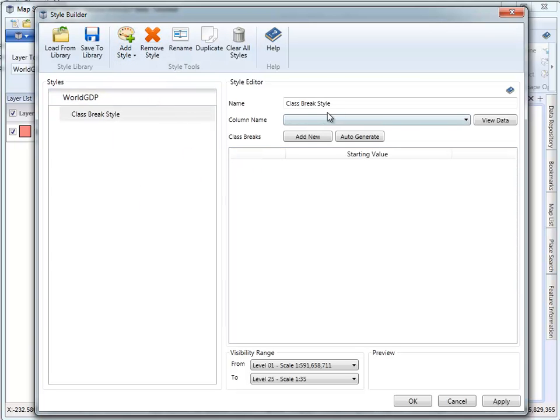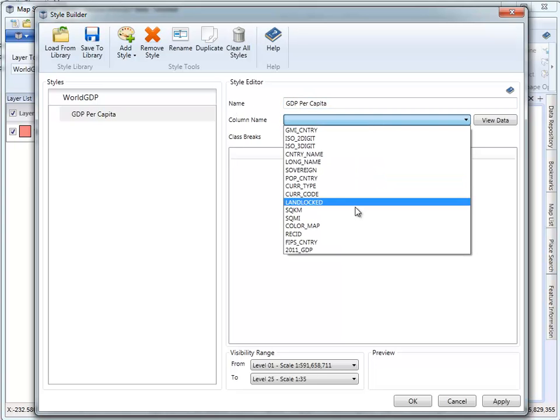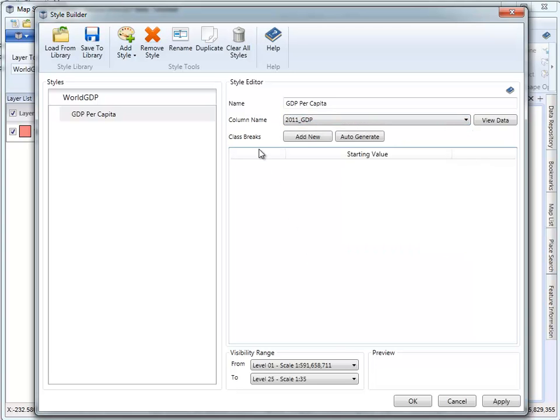And this allows you to build different styles based upon ranges of values in your attribute data. So for example, we can color all the countries that have a GDP between 75,000 and 100,000 green, and 50 to 75,000 red, etc. So we're going to go ahead and give this a name of GDP per capita. And next I'm going to choose the column name I want to base this style on. So in this case we're going to use the new column name we created in the previous video, 2011 GDP.